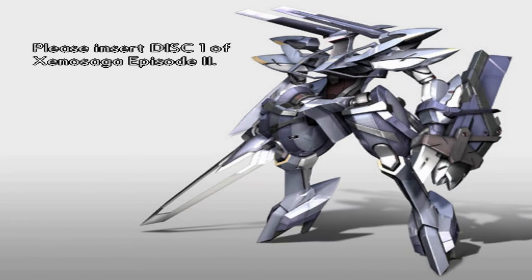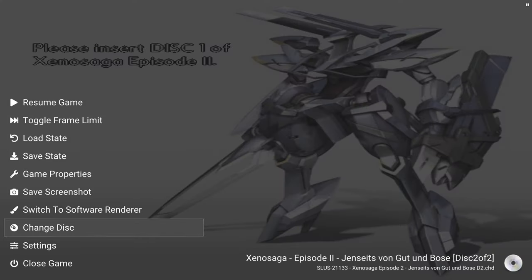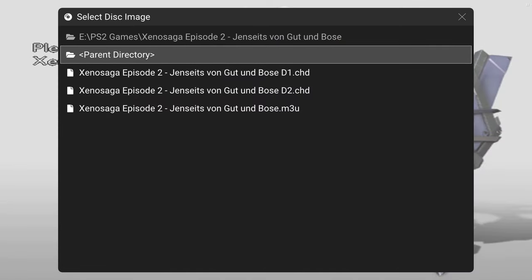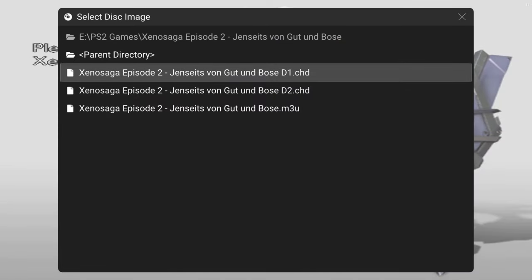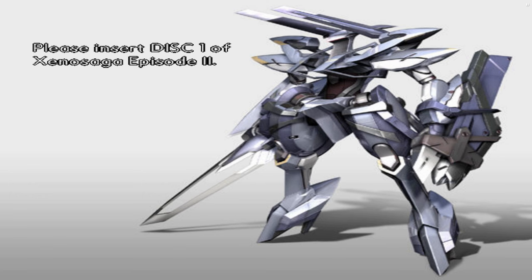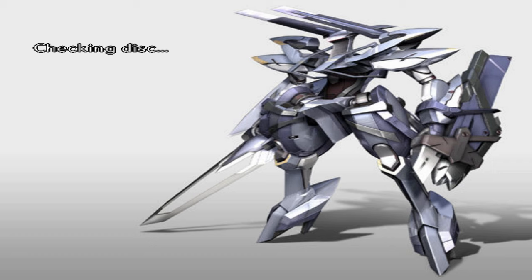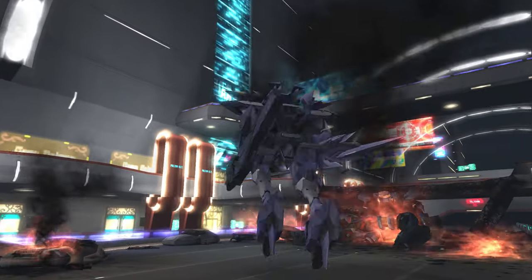And now just a quick demonstration here of swapping discs on AetherSX2. So I have disc 2 of Xena Saga Episode 2 inserted. I told it to start a new game, it's asking me to insert disc 1. So I'm going to go into my quick menu, change discs, and I'm going to choose Xena Saga Episode 2, Disc 1. And it will check the disc and load up as intended upon the swap. And there we go, new game started.